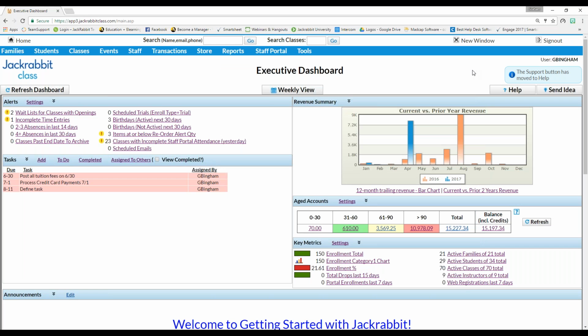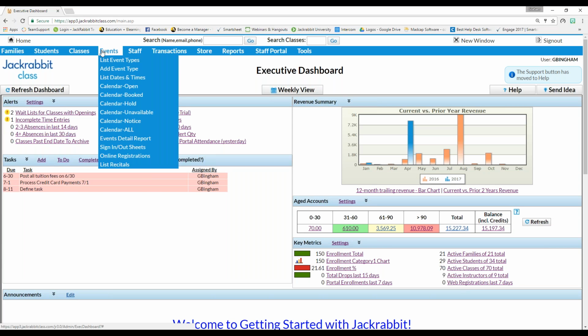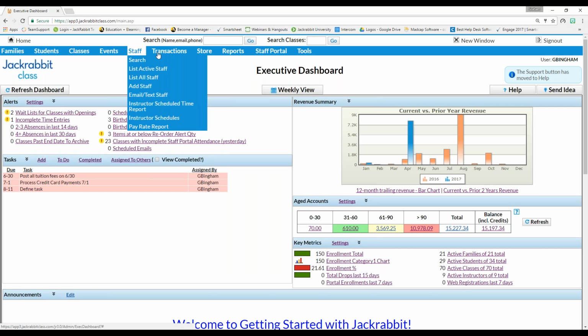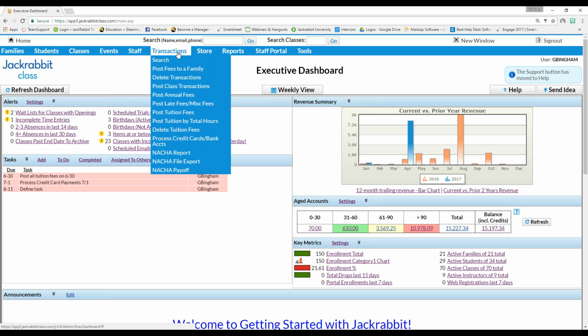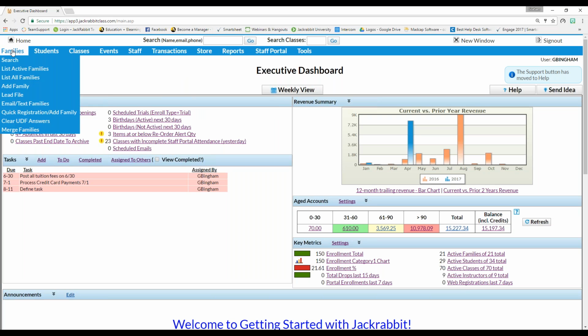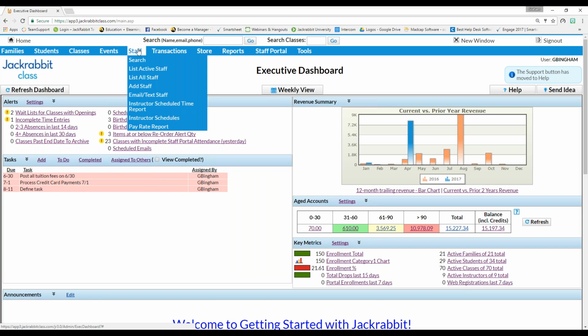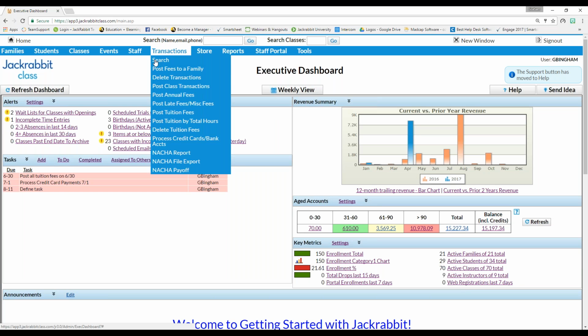Excellent. Final thing to show you on the tour is the blue menu bar. The blue menu bar is where you are going to navigate throughout all aspects of Jackrabbit. And you'll see that each one has a drop-down menu as I navigate across. Key areas are the families, students, and classes. Then you have your staff. And I'm going to talk a little bit about staff and users in just a moment to give you a distinction. All of your transactions are indicated here.